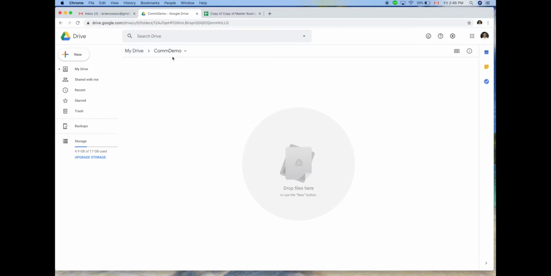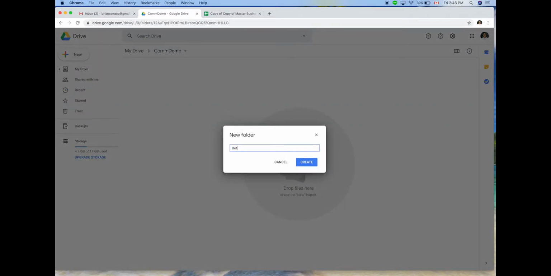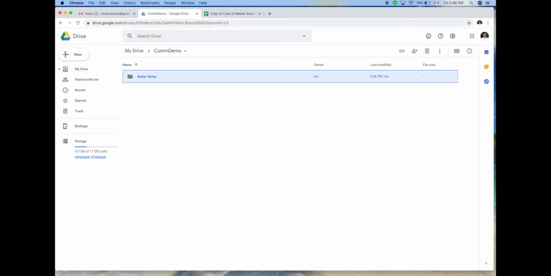I double click on it. I'm inside that folder now and it's empty. And so everything that belongs to this course is going to go into this folder in some way. So let's make another folder, new folder. And this folder we're going to call Better Writer. So there's lots of writing in this course, and we're going to put writing ideas, writing strategies into this Better Writer folder. So I'll double click on that folder.